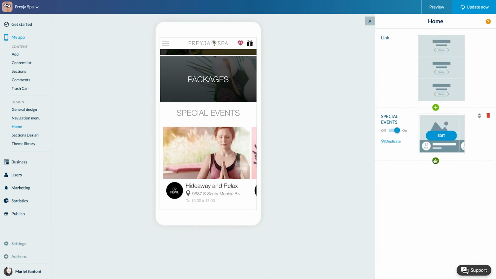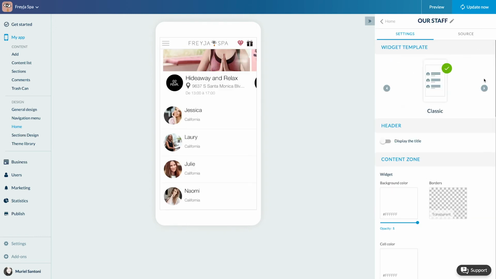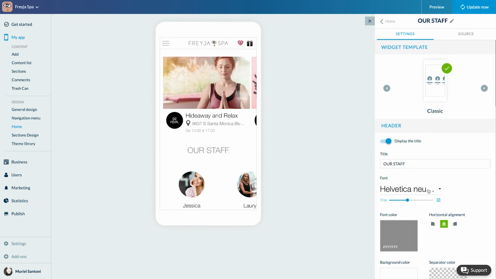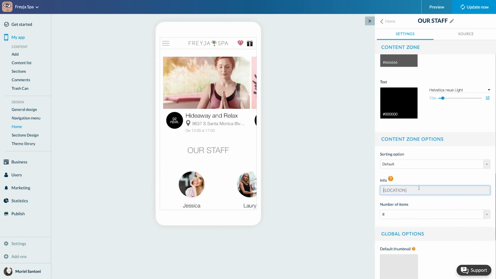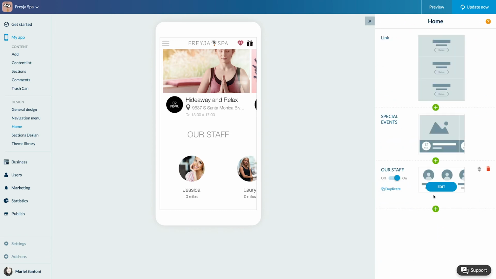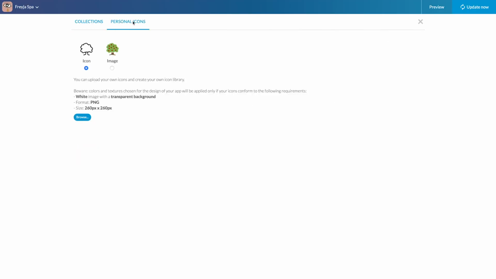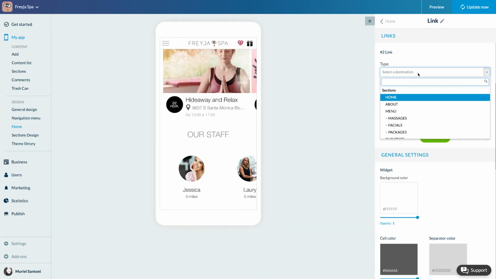I then add another content widget to display my user section in which I have created a group to present the spa employees. Then another link widget. This time, I will display my About page, my treatment reservation form, and two actions, sending a text message and a call.